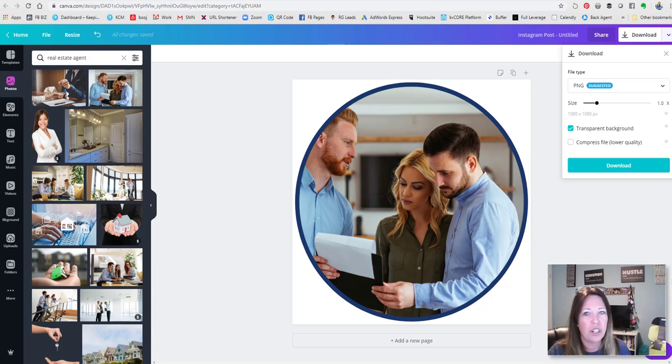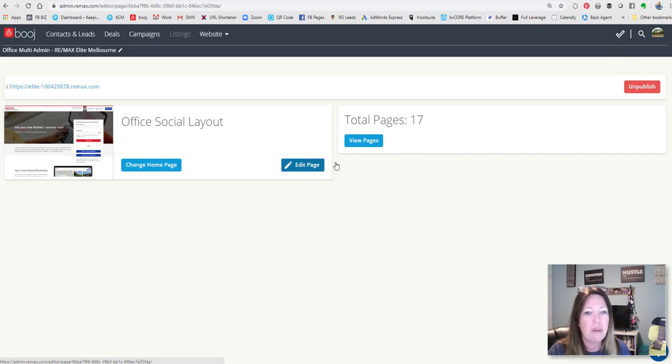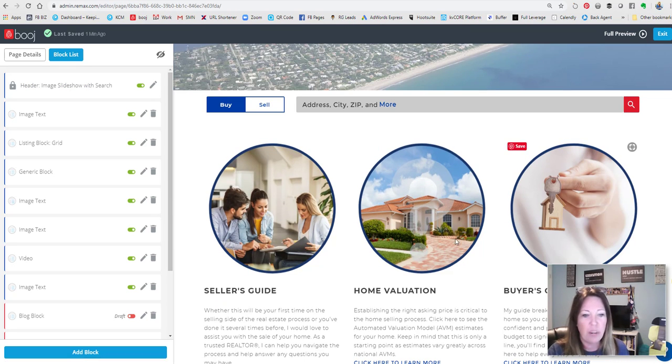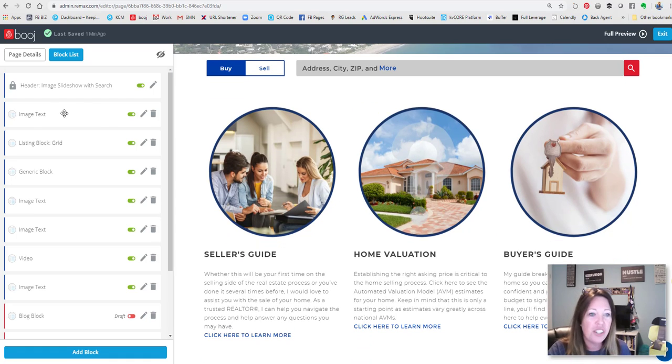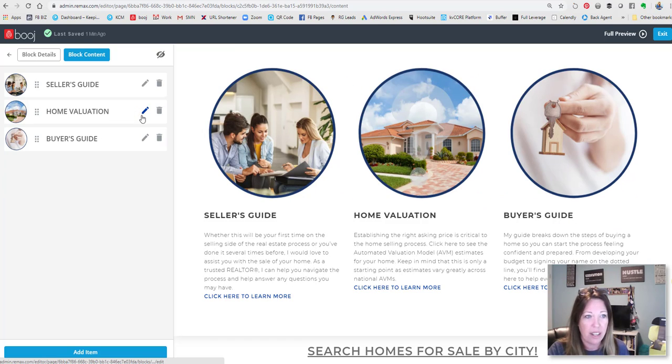As you come over to the booj site and go to edit page, you'll see we have seller's guide, home valuation, and buyer's guide. I just used the image text box. That's all I did. I just uploaded the images.